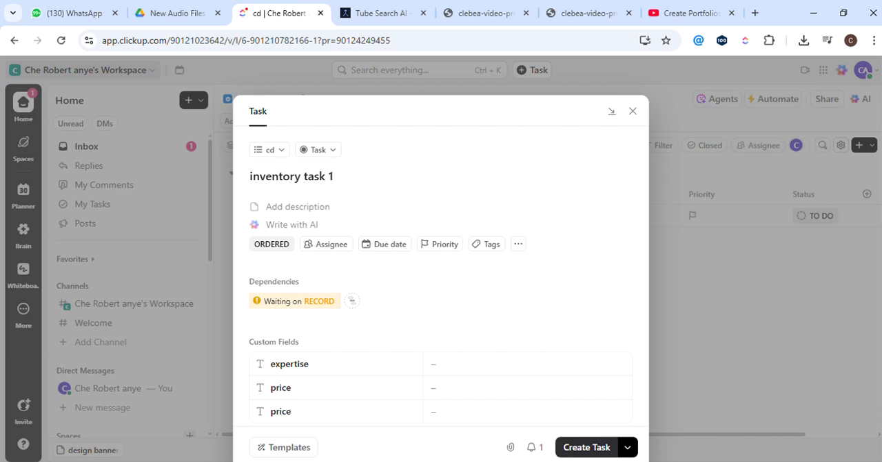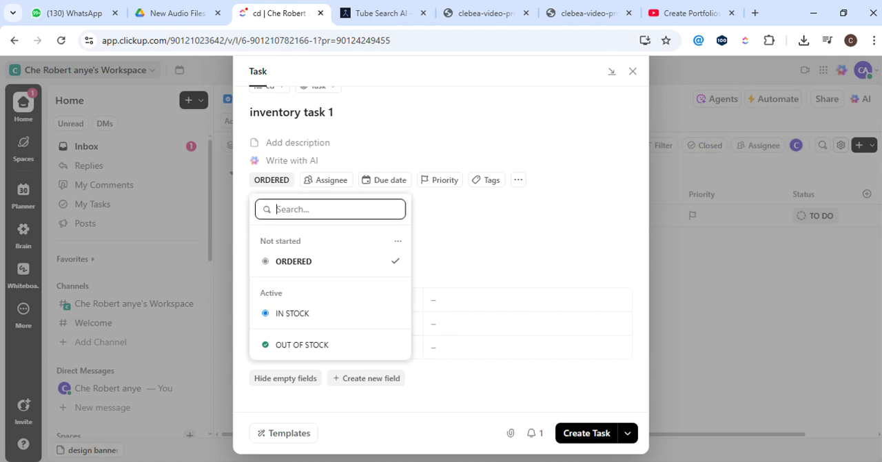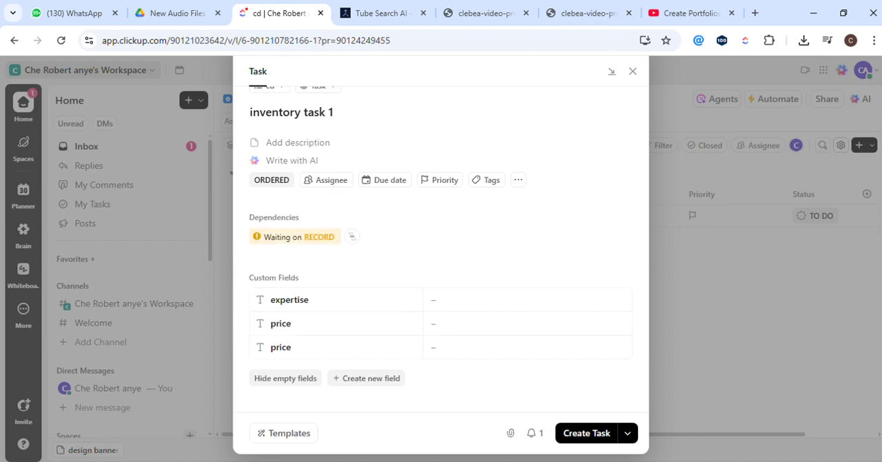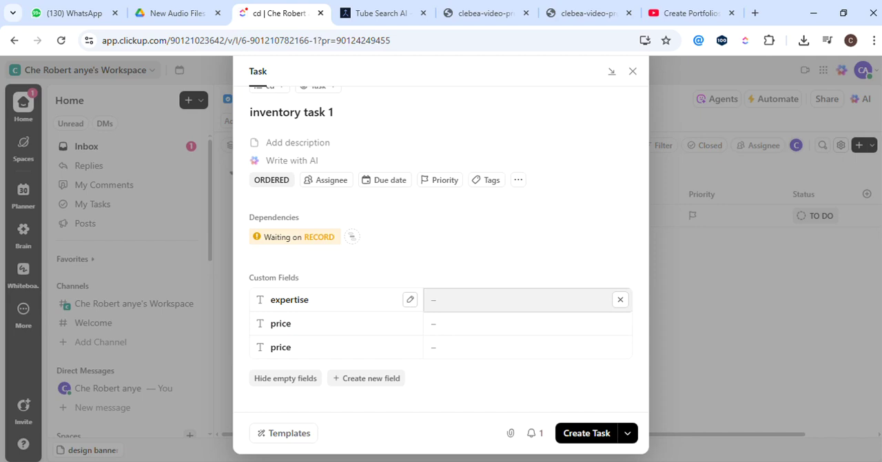In conclusion, by using tasks, custom fields, dependencies, statuses, and alerts in ClickUp, you've got a powerful tool to track inventory and supplies efficiently. Remember, the key is to customize ClickUp to fit your specific needs.